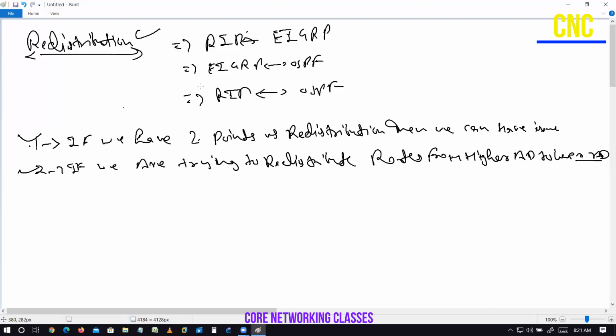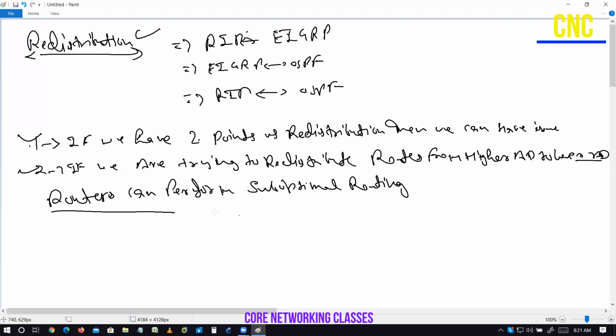What issues can we have? Routers can perform suboptimal routing. So routers can perform suboptimal routing here. Now, the question is, what is suboptimal routing? Any idea? What is this feature, suboptimal routing?